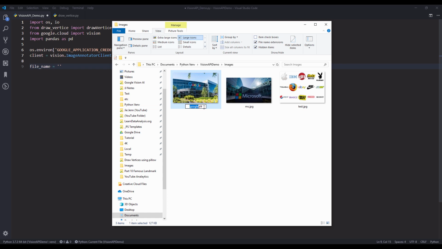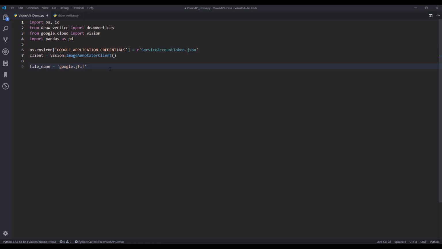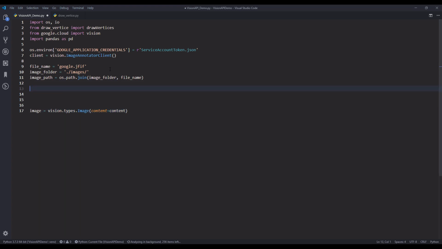Now let me close the image. The first image I'm going to use is the Google Office image, and I'll grab the image file name. I'm also going to create a variable to store my image folder path. Next, I'm going to construct my image path. Now we have the image path, so we can go ahead and construct our image object. For the content parameter, we want to provide the content. I forgot to create the content object. So using the io module, I'm going to open the image and save the image as binary, and I'll name this object image file.